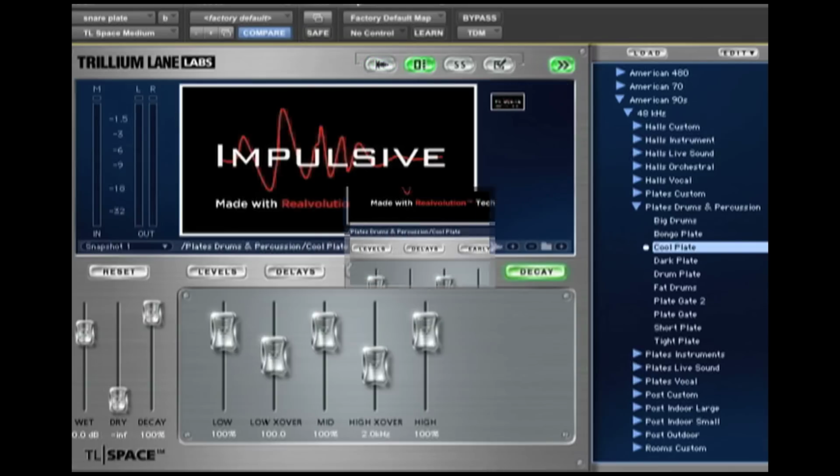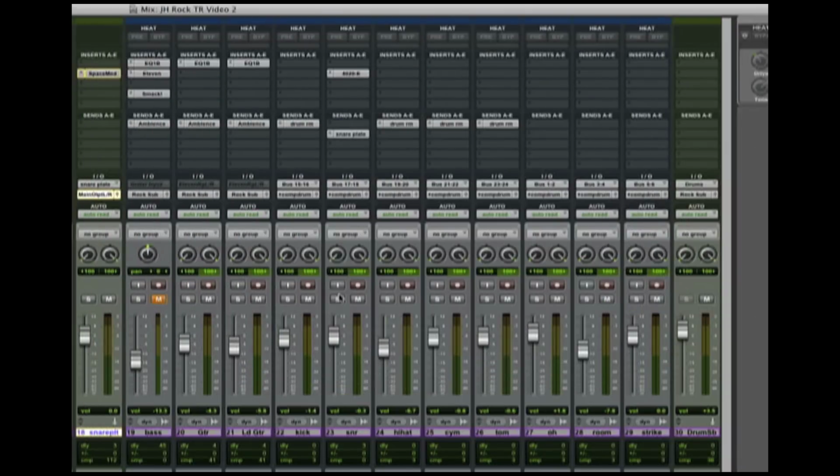So now I've got that here. Let's go ahead and just solo up this track. And the first thing we need to do is solo safe our snare plate. So we'll hold down the Command key, click on the solo button, and now we'll play the file.